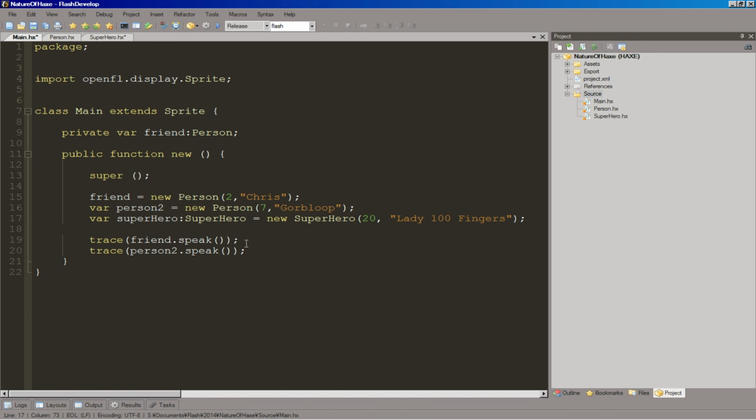So, what does Lady 100 Fingers say when we, so let's trace superhero. And yeah, notice there's two superheroes here. One is lowercase, one is uppercase. So we know which one is our actual object, which one is the class, and which one is the keyword. So although you should probably give your things more original names, that's how you can know what is what exactly, which is why those little rules really help out in the end.